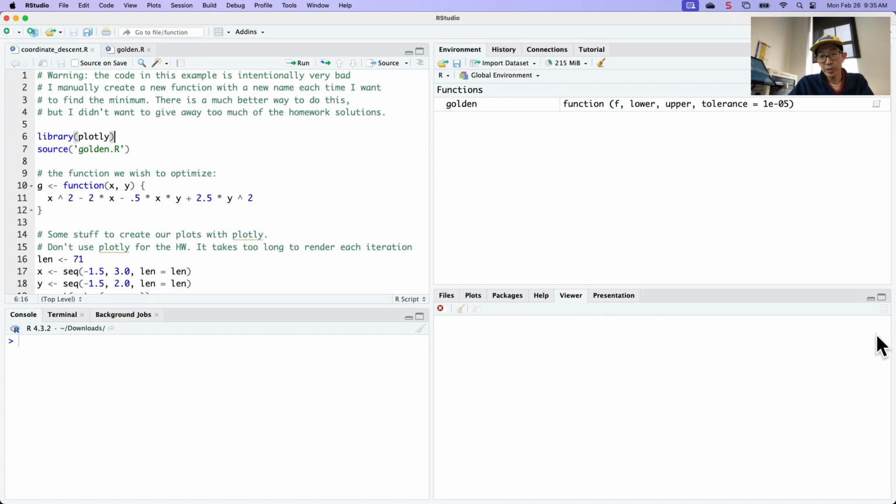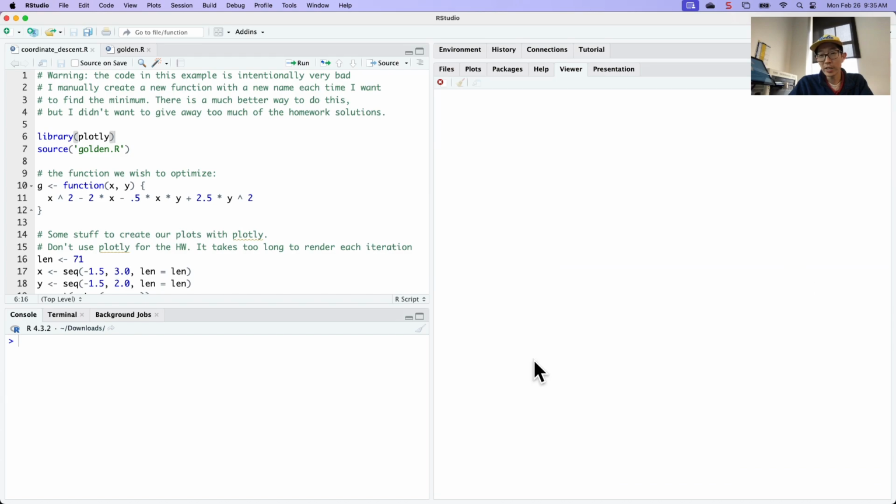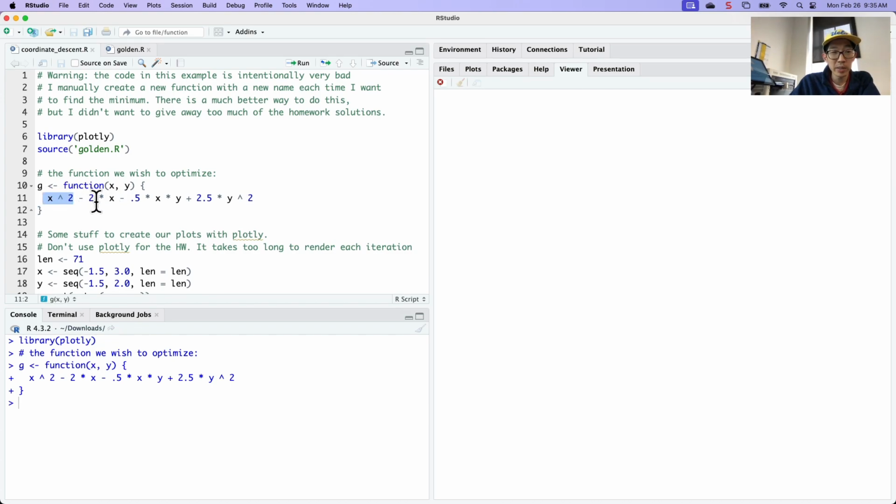Okay, I'm going to create some plots down in this pane over here, and they're going to be generated using Plotly. And this is going to be the function that I want to optimize. It's a function of x and y. It's x squared minus 2x minus 0.5x times y plus 2.5y squared.